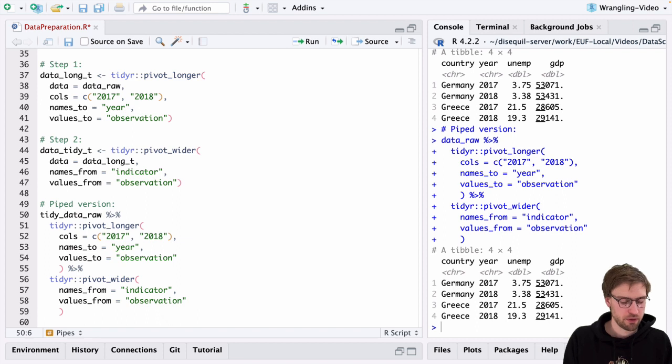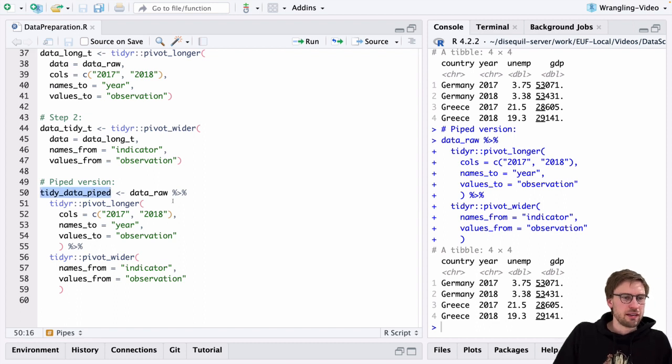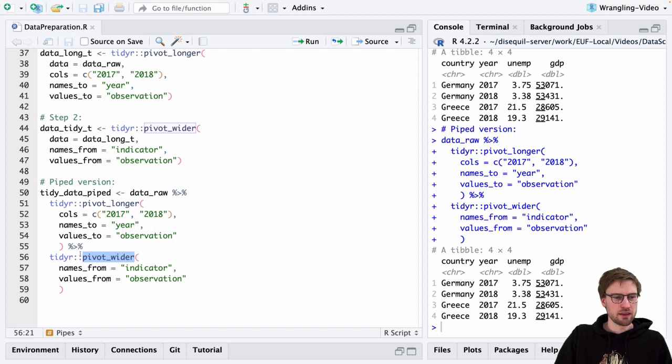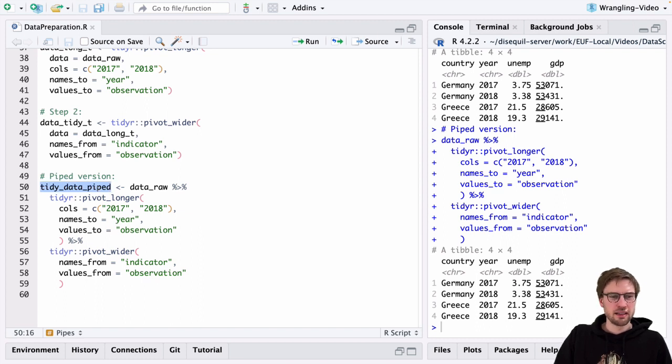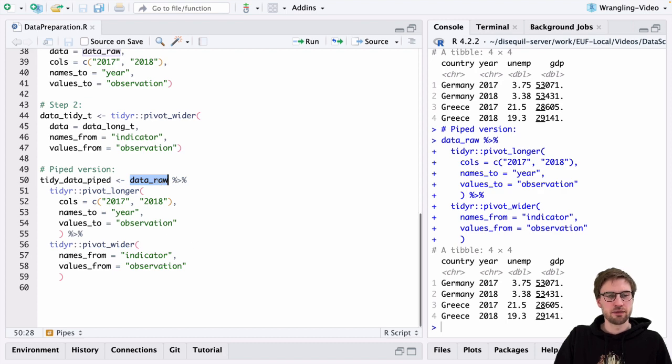If you assign a name to the final product, so in this case here, let's call it tidy data piped, it's also much easier to read, because you say, okay, that's the name of the final object. And this final object is created in the following way. We start with data raw, we call pivot longer on data raw, and the result from the pivot longer call is then passed to pivot wider. So this is something that's quite straightforward to read, and that makes very explicit how tidy data piped is created by starting from data raw and applying these different steps.